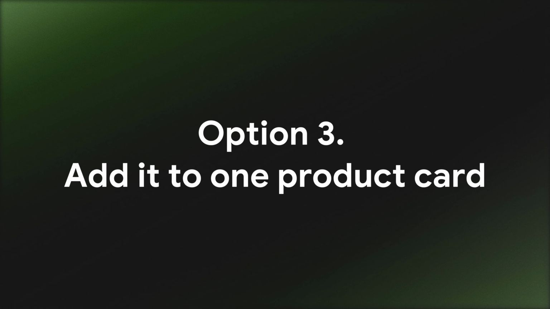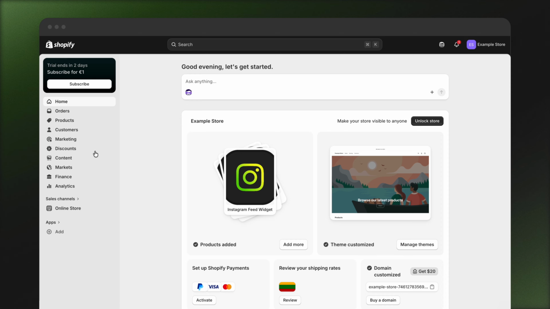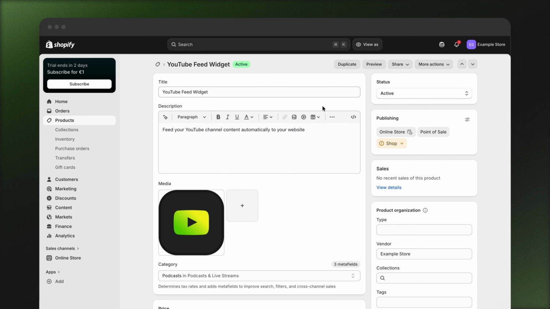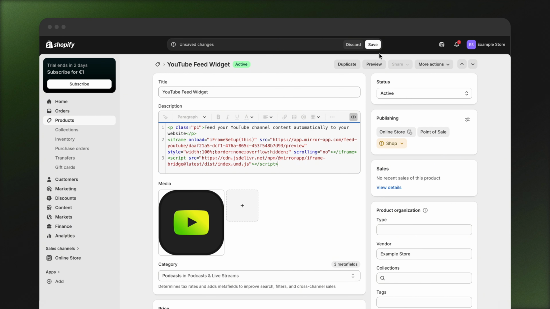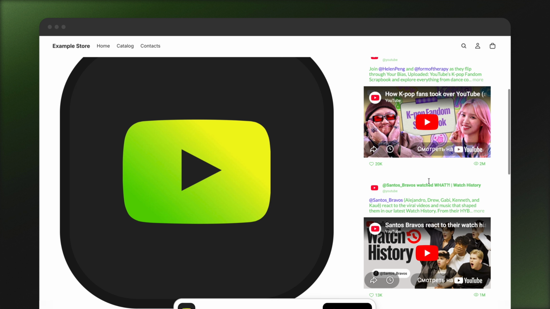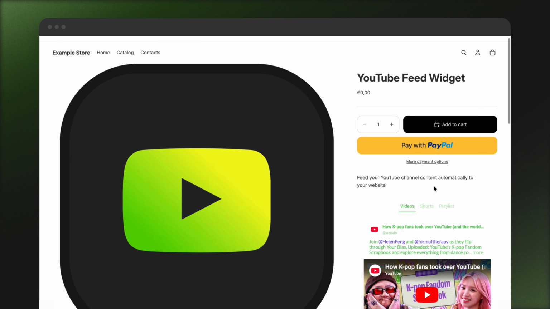Option 3, add it to one product card. Go to the Products section and choose the product where you want to place your widget. In the description field, enable the Show HTML option and paste the code wherever you want it to appear. Done. Your YouTube widget will now appear when that selected product page is opened.